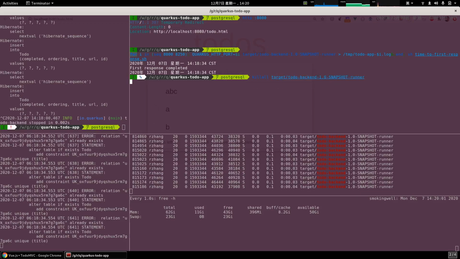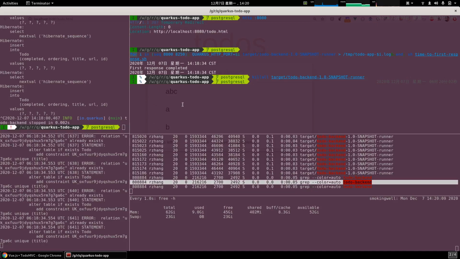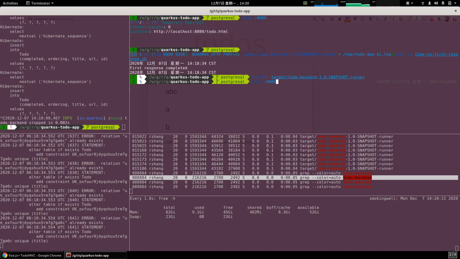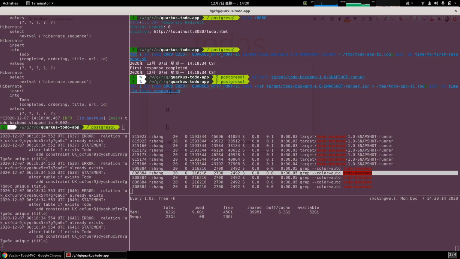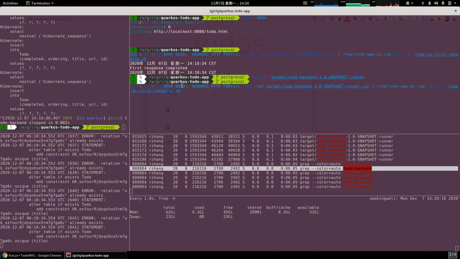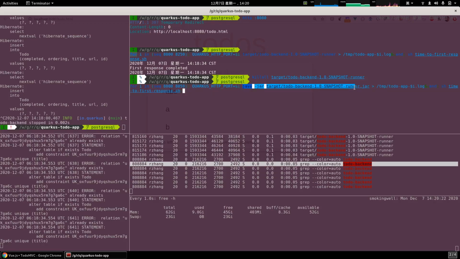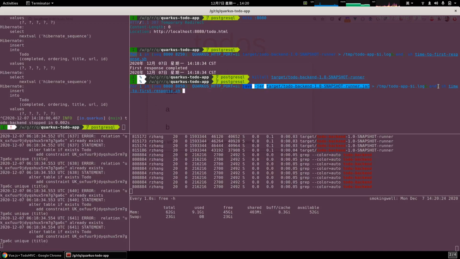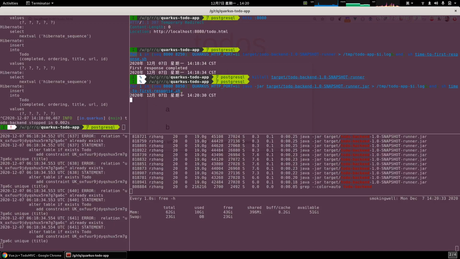Let me stop this one. So I stopped this one, and you can see there's no such process anymore, and I can start my JVM mode one. Yeah, this one. You notice that there are only 50 JVM mode to-do applications. I will also calculate the time to first response. I started it. Basically the 50 start quickly, but they're not fully started.